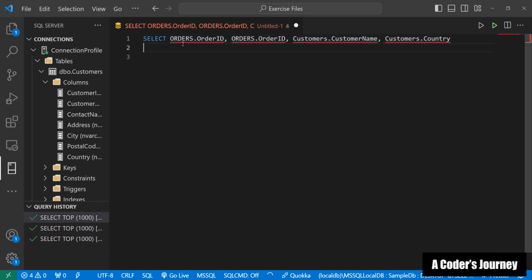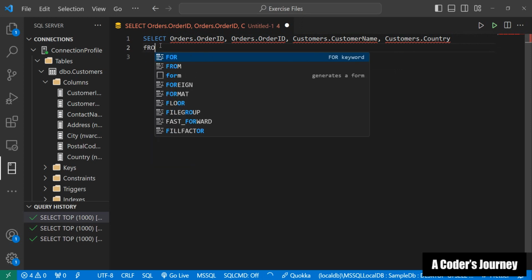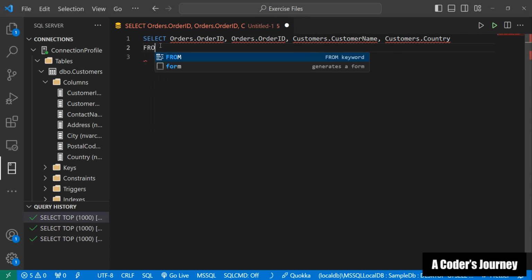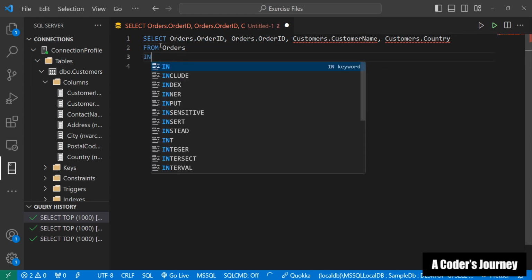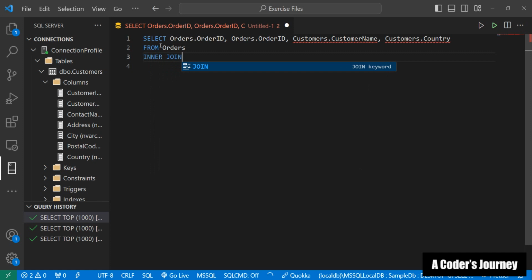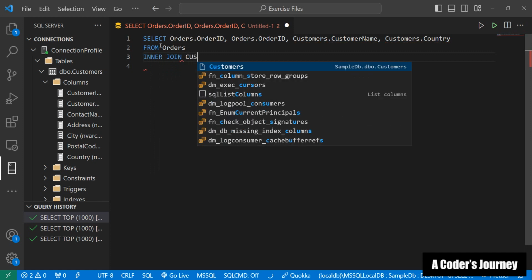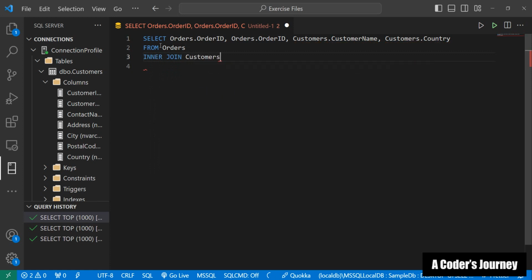And basically here I have said that I want to get the order ID from the orders table and so on. And then I want to specify the table, right? So I want to get these from the orders table. And then I want to inner join with the customers table. And after that, I need to specify what is the field that connects the orders to the customers table.